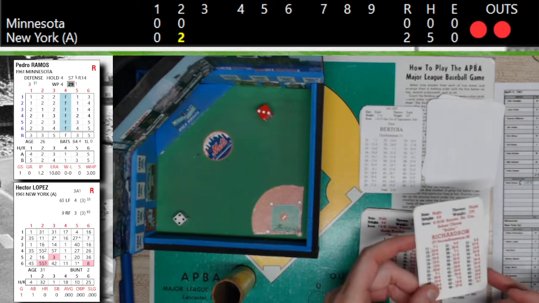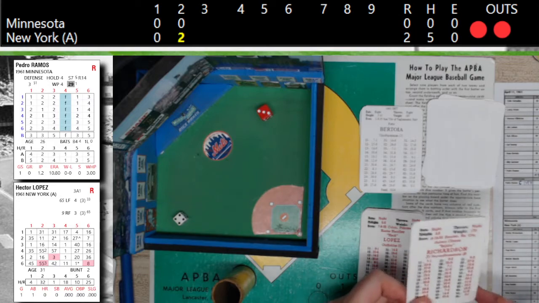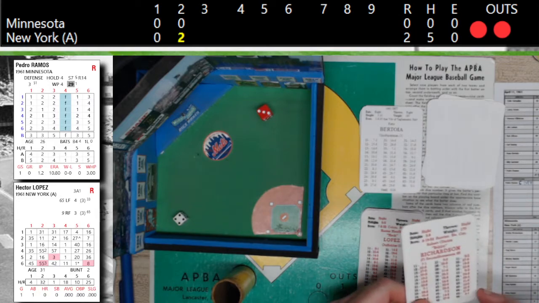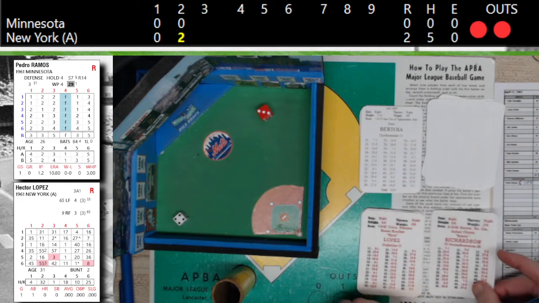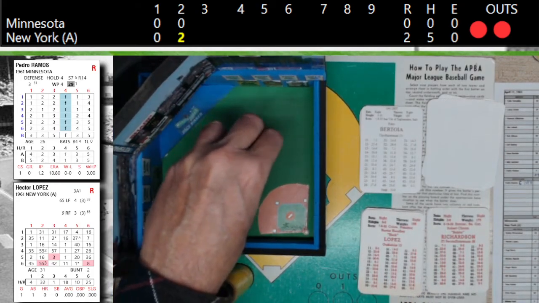Somehow I bent this card. Look, that's funny. Thank goodness I'm not playing with the actual cards, because look what happened to this one already. I bent it somehow. I don't know how I managed that.